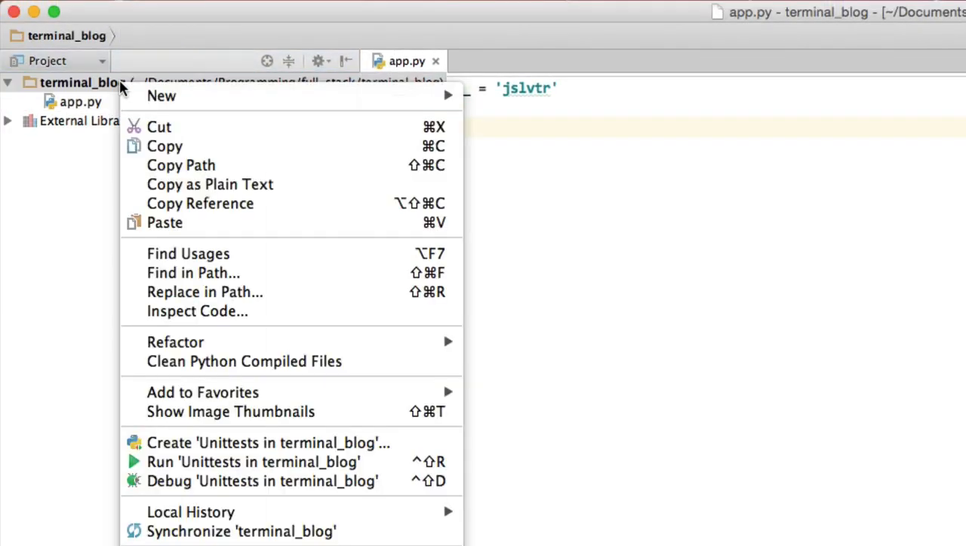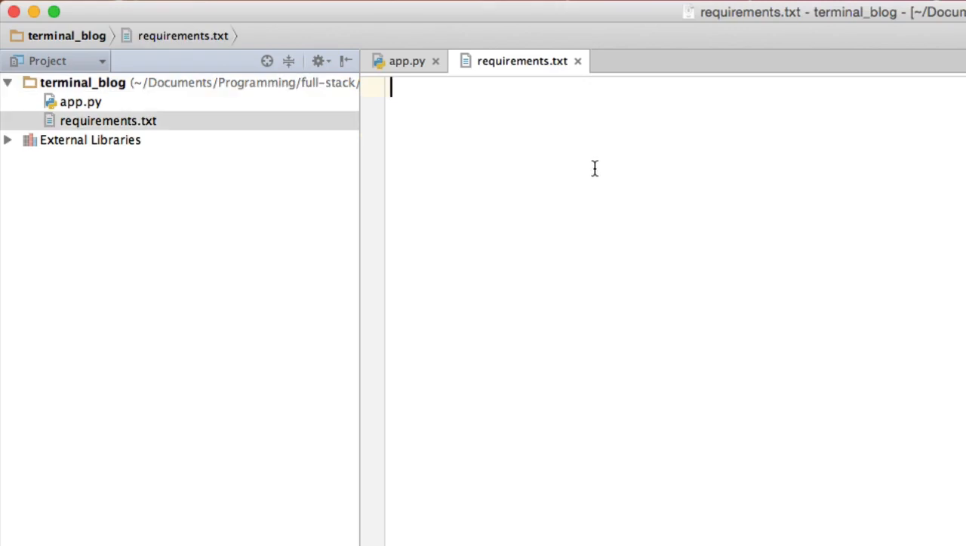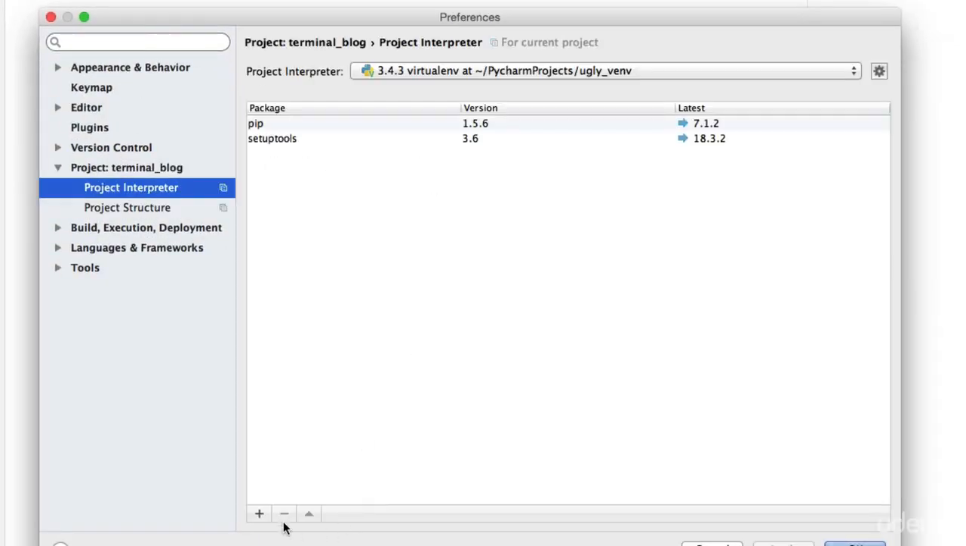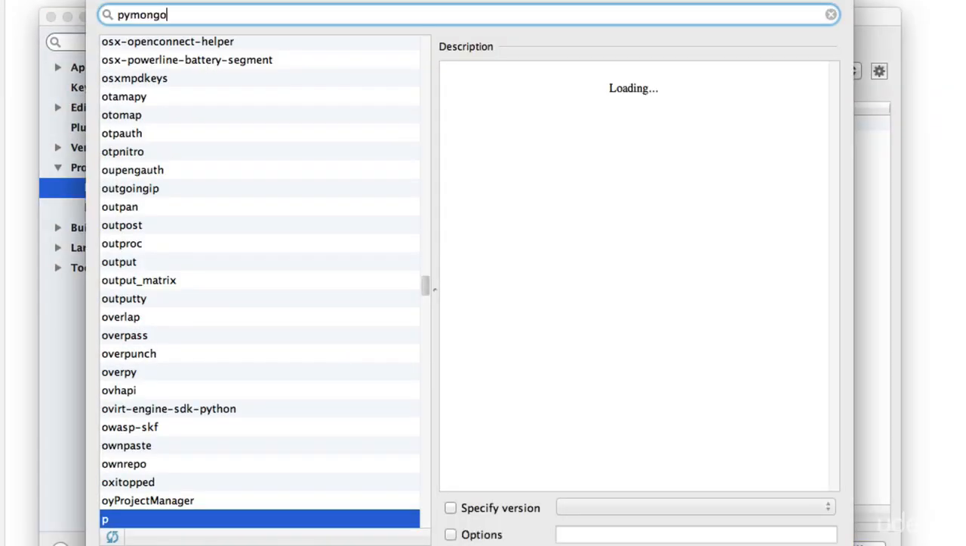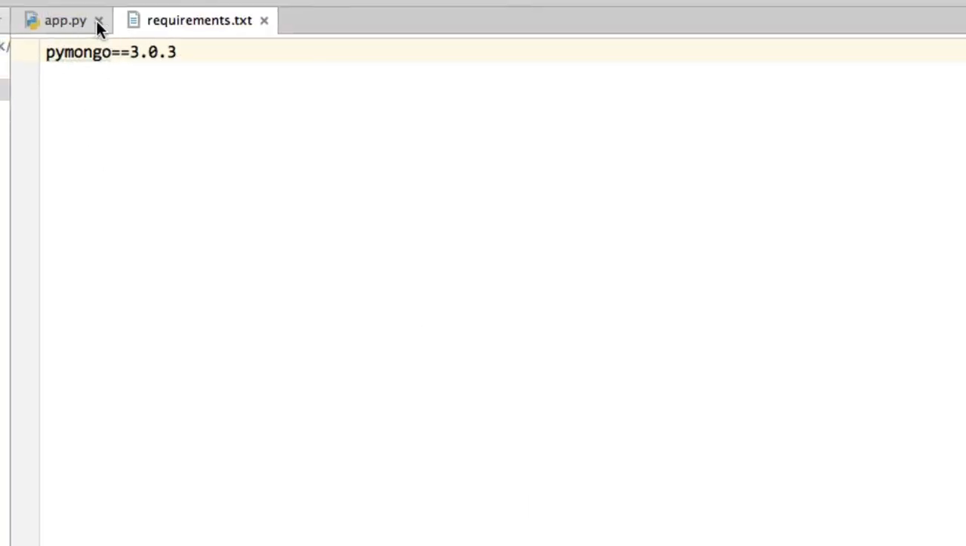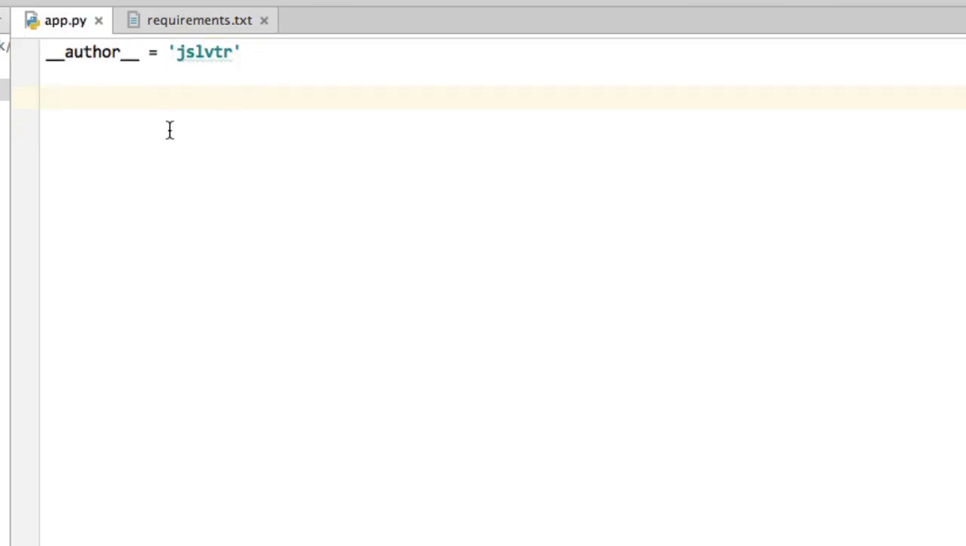If you create a new file called requirements.txt, as we know, and in it put pymongo==3.0.3, which is the latest version, you can always check that by going to the preferences, clicking the add symbol and typing pymongo, and 3.0.3 is the latest version, so I've got good memory. Excellent. pymongo 3.0.3, then go back to your app and it tells you to install it, so we do that and now we're ready to continue developing. So import pymongo, and now we are ready to begin.